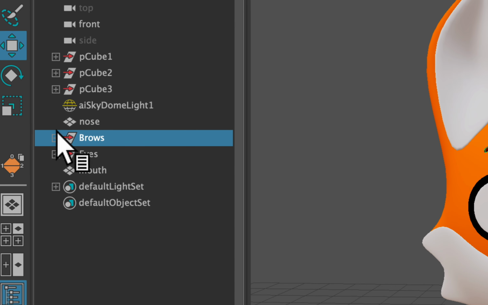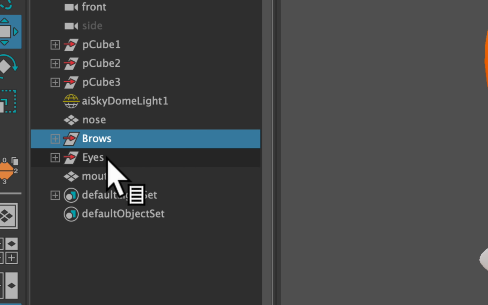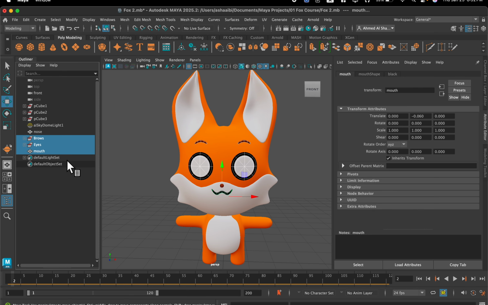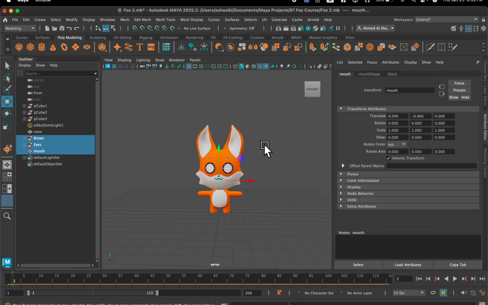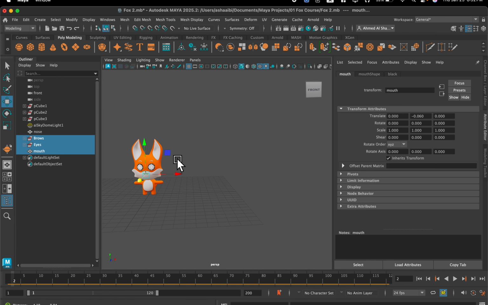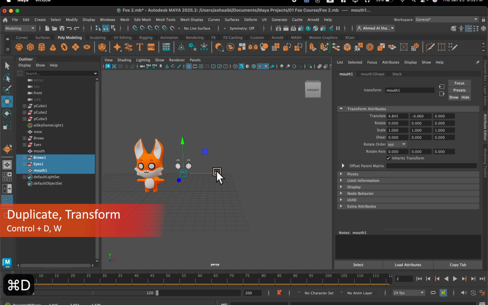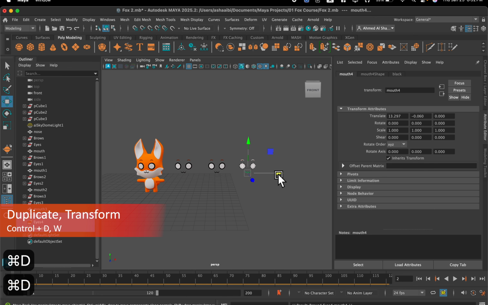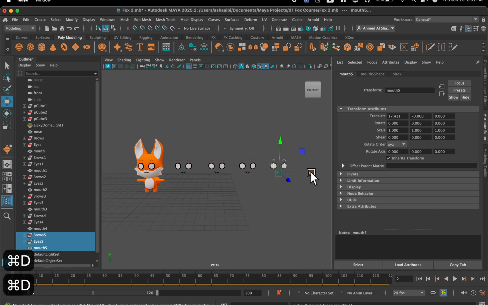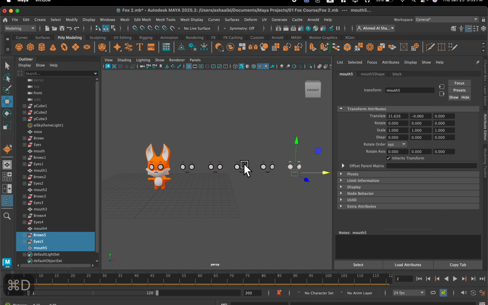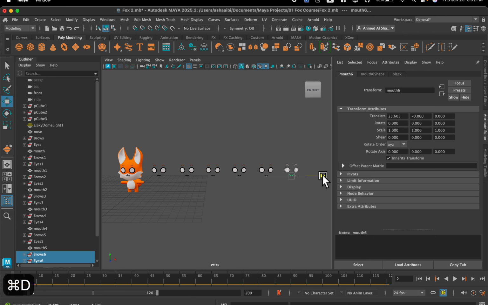Okay, now let's select our brows, our eyes, and our mouth. So click and then shift and click to select all 3. And now we're gonna duplicate them 6 times because we're gonna make 6 different expressions. You can do more if you would like. I'm gonna do Ctrl D, move, Ctrl D, move to the side, Ctrl D, Ctrl D, Ctrl D, and Ctrl D.